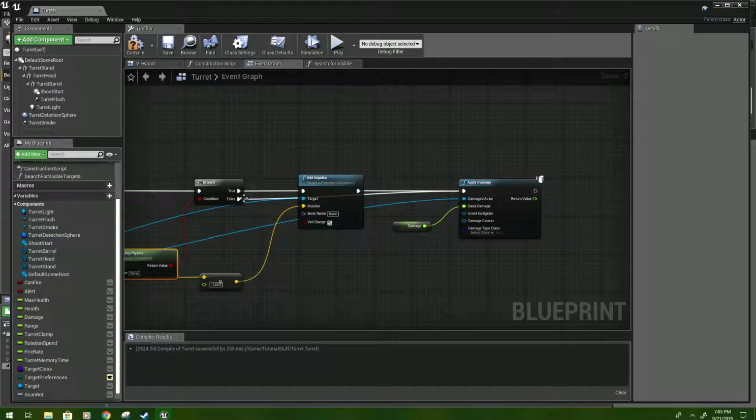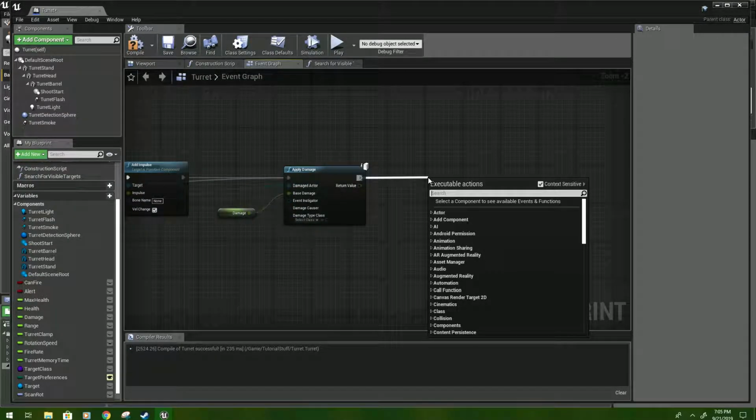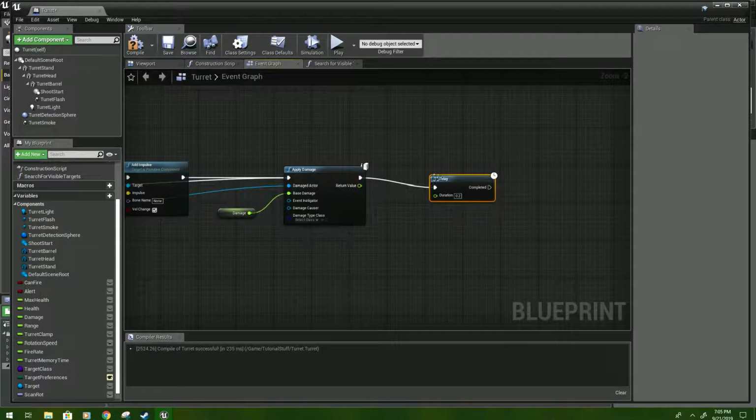But if you do apply damage before this and it's destroyed, you'll get an error because it can't add impulse to anything. And then from apply damage, drag from there and type delay. And attach fire rate to that.